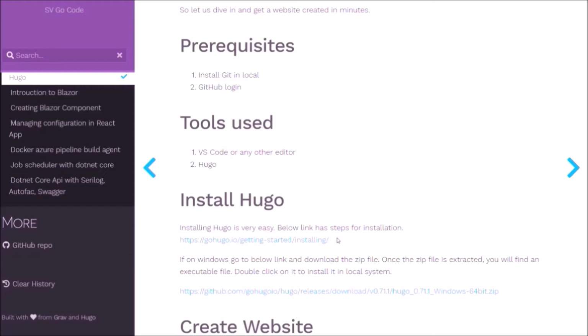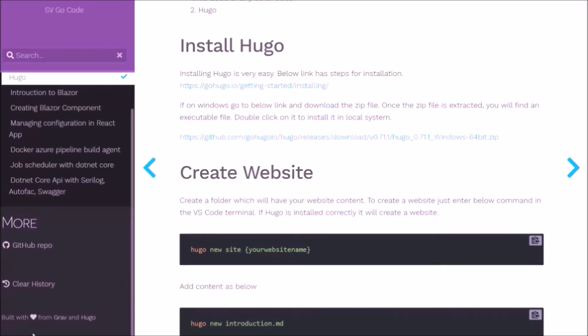The tool that we are going to use is Visual Studio Code, called VS Code. You can use any other tool if you like. And the most important one is Hugo. Installing Hugo is very easy. This is a link from the Hugo website. It has detailed steps on how to install Hugo for various operating systems: Windows, Linux, Mac OS.